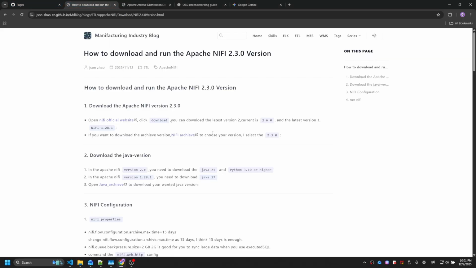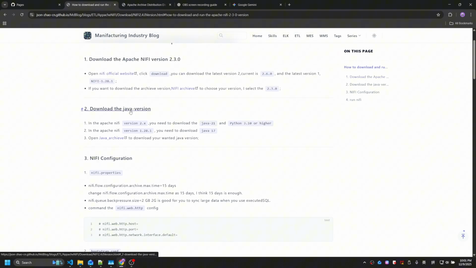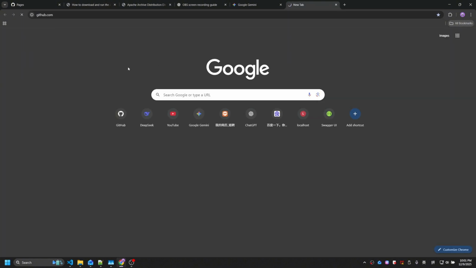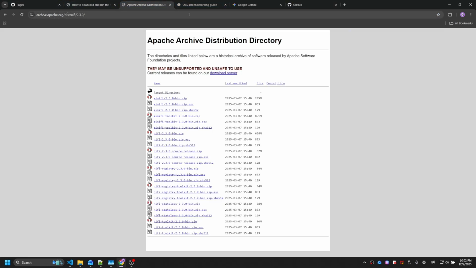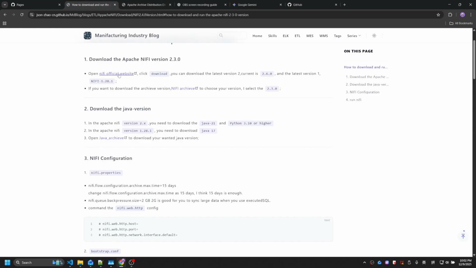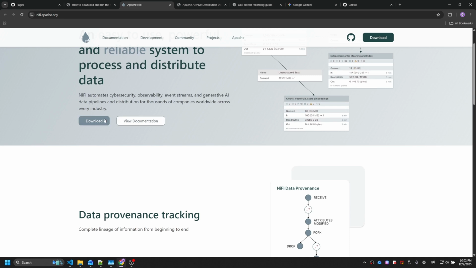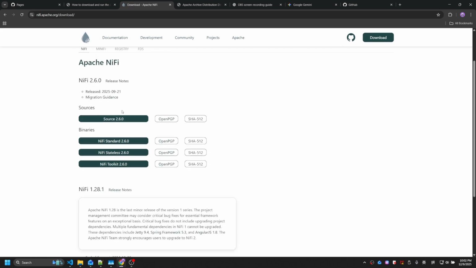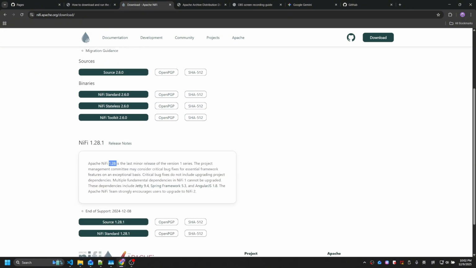But when you download it, you also need a Java version. Why do you need this Java version? You can go to GitHub, and maybe in there you can also see some requirements. Yeah, you will see this. You need the Java framework.